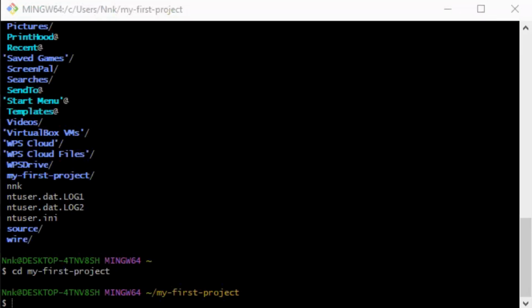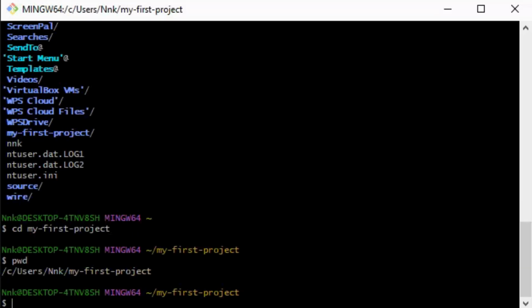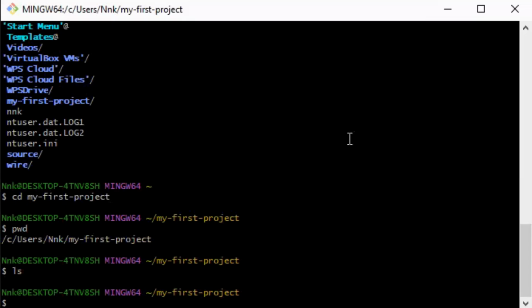Let's confirm our current location. Run pwd, then press enter. This shows the exact folder we're currently working inside. We should see a path similar to C, your name, My First Project. Now let's check what's inside this folder. Run ls again, then press enter. Because this is a new project folder, it may be empty at this point. That's completely fine. We're now in the correct project folder and ready to start creating our project files.